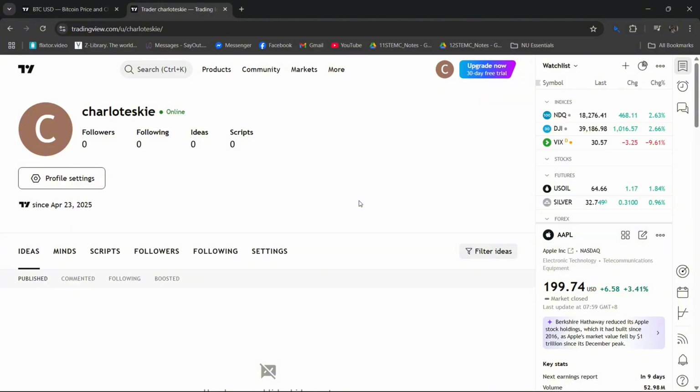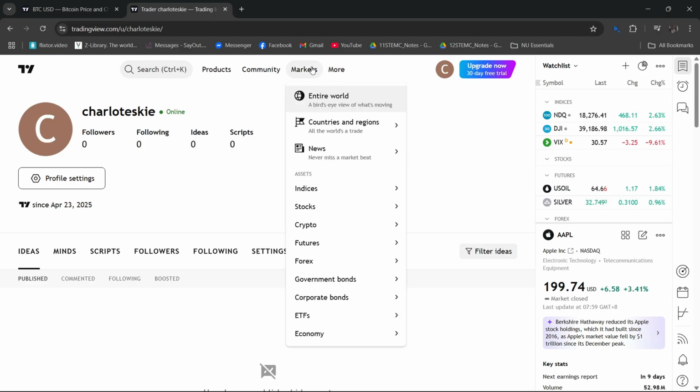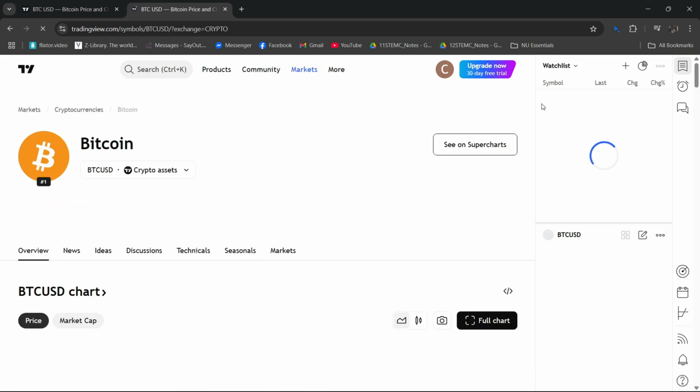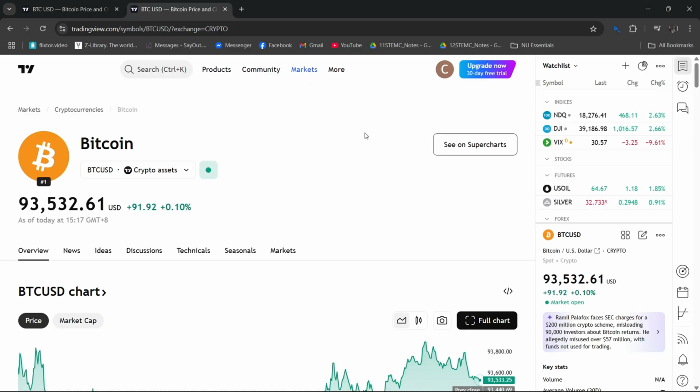And once you're logged in, you will be redirected to this page, which is the profile section. But we're going to click on the market section and navigate to crypto. In this case, I am going to show you in Bitcoin cryptocurrency, but it's based on your preference whether you want to do it on another cryptocurrency coin. After that, click on the supercharts.